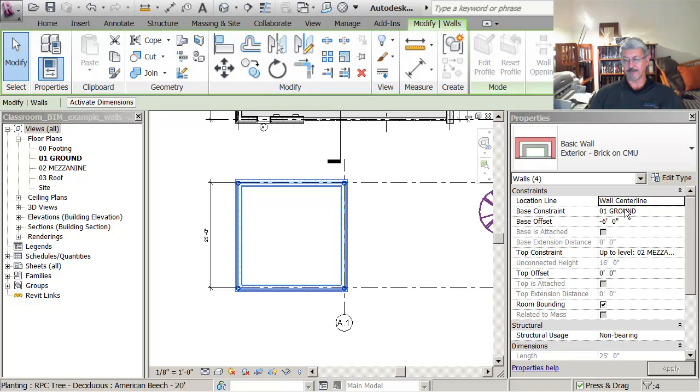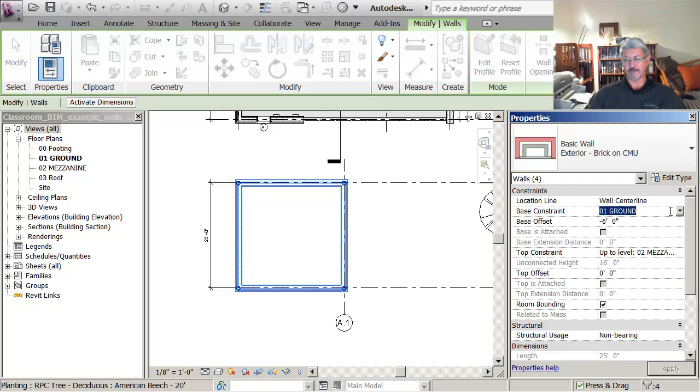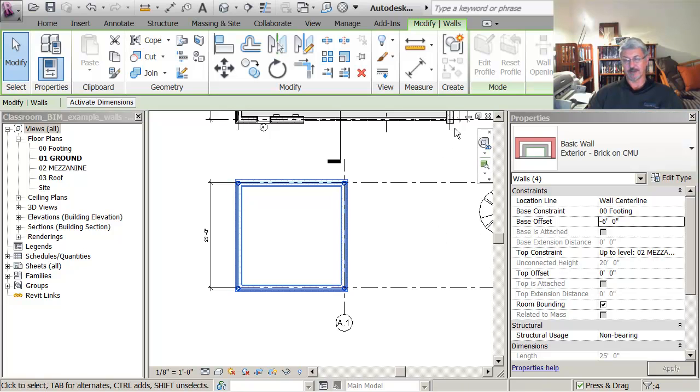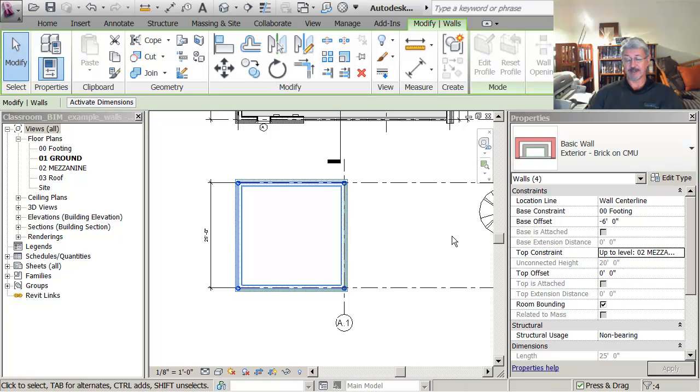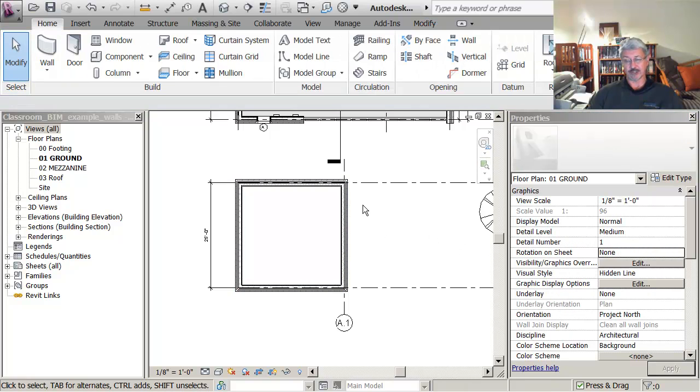I can also, if you look here where it says base constraint is ground, I could go in and say I want the base constraint to be the footing. I'm going to keep that at maybe 6 feet below footing level because it's actually a little lower in the terrain. And then where do I want it to go? I can edit any of these. I'm just going to leave it as mezzanine level. Edit any of these to change the parameters of the wall object.